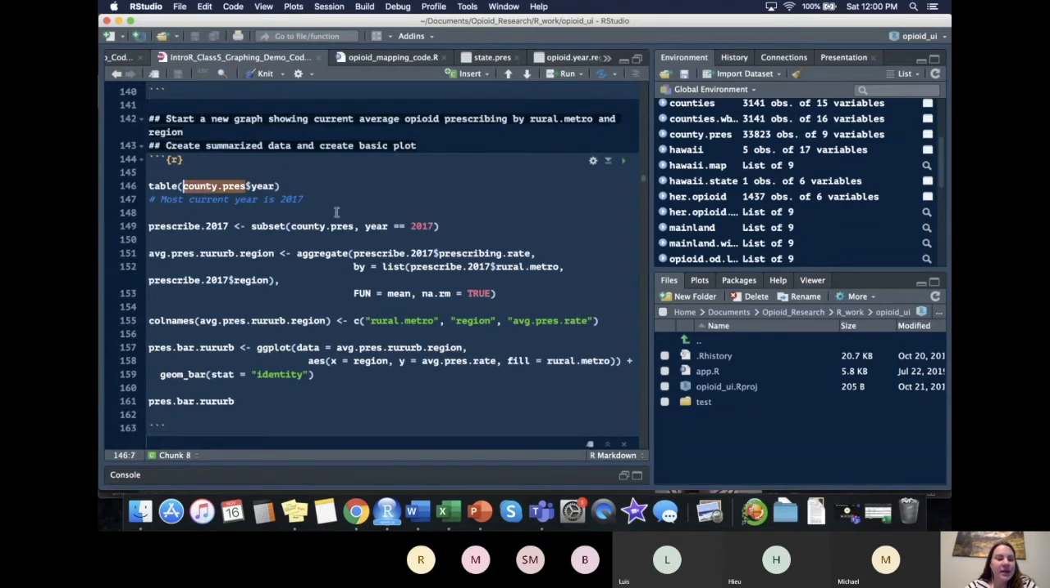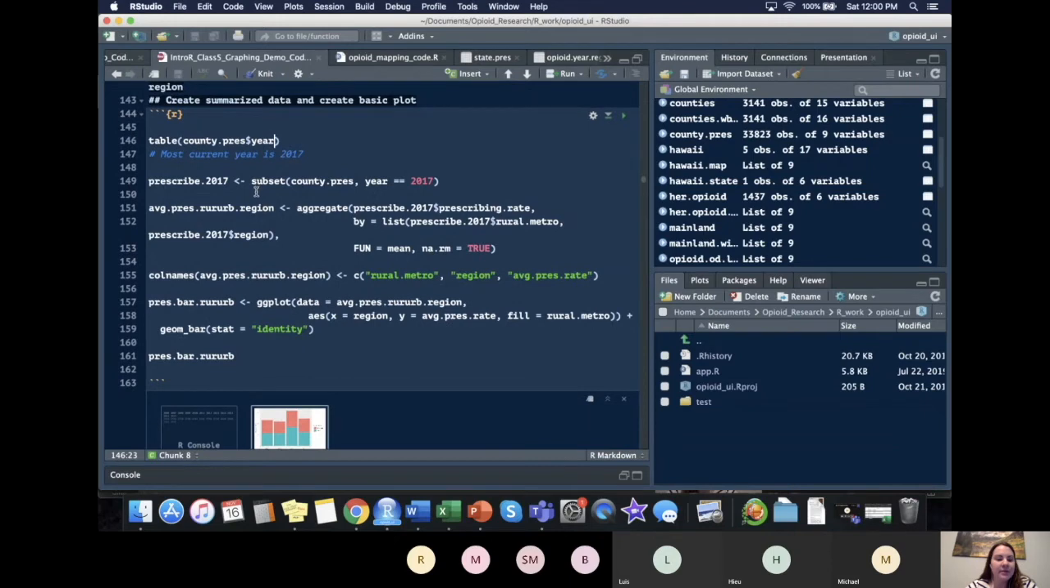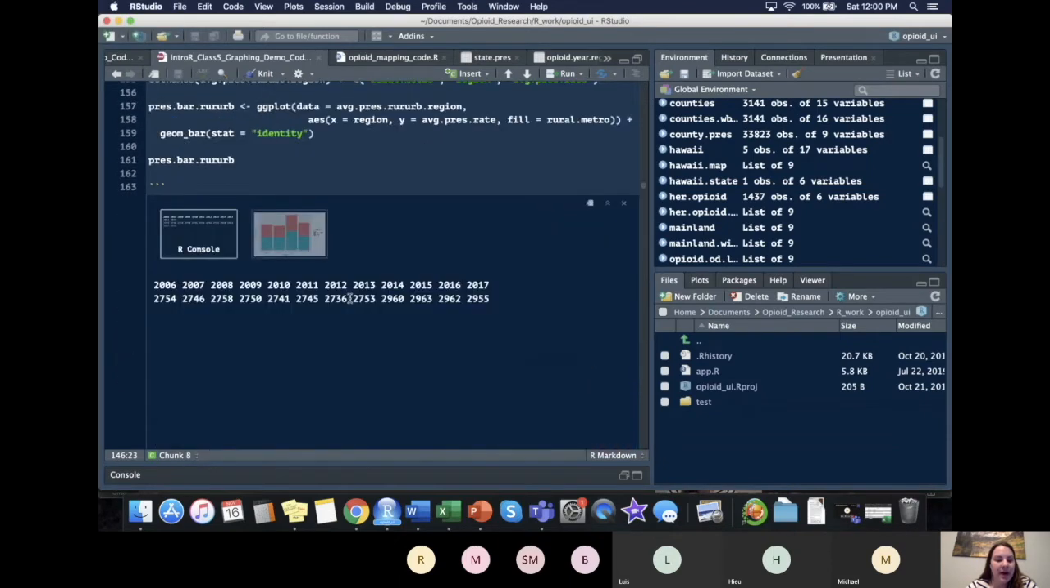I did create a table, and I wanted to see the county prescribing, and I did a frequency table by year. So it's not just graphs that it shows, it's the output for our other commands. Here you're seeing our frequency table, the frequency of our values. I wanted to see how many values are in each year and which years we had in our data set. Since 2017 is the most recent year, we're going to use that for this particular graph.